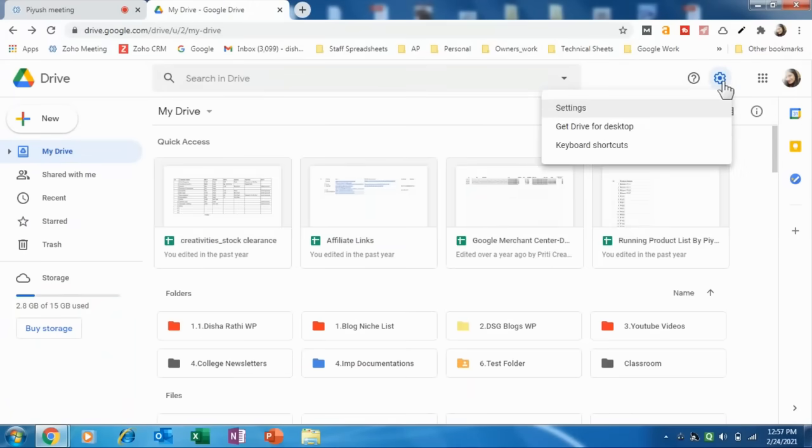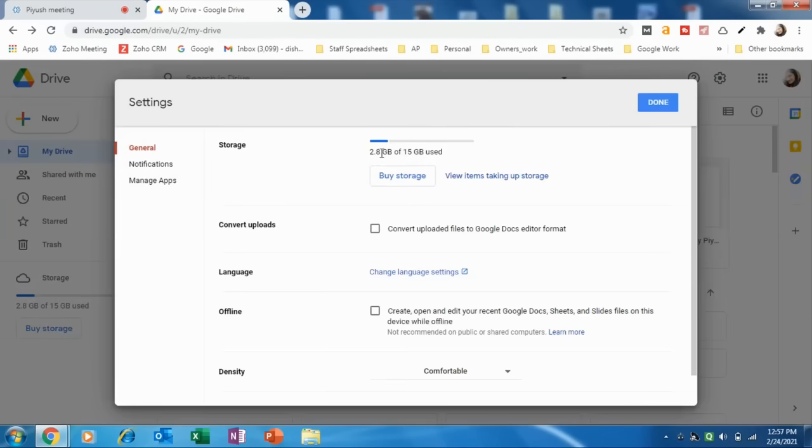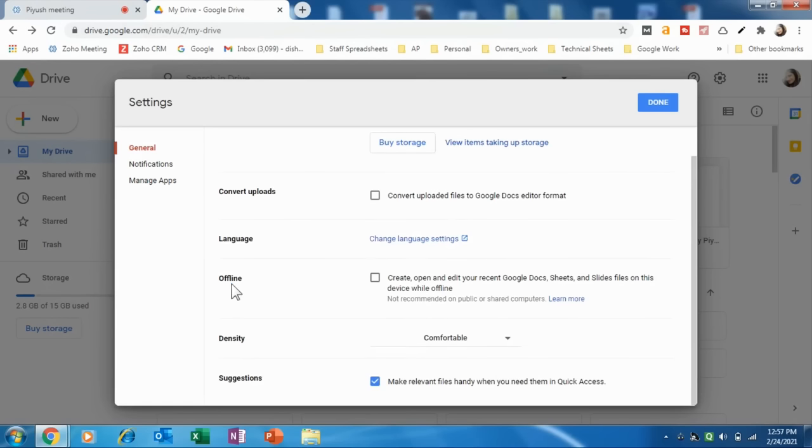Okay, in the settings here, you will go and see, you can also see the storage. You can buy the storage. Another point is offline. If you tick mark on the offline option, you can create, open and edit your recent docs, sheets and slides files on the device while offline. Whenever you are not online, the work would still go on offline too. So it's very important to use if you want to work whenever you are offline. Okay, so that's why.